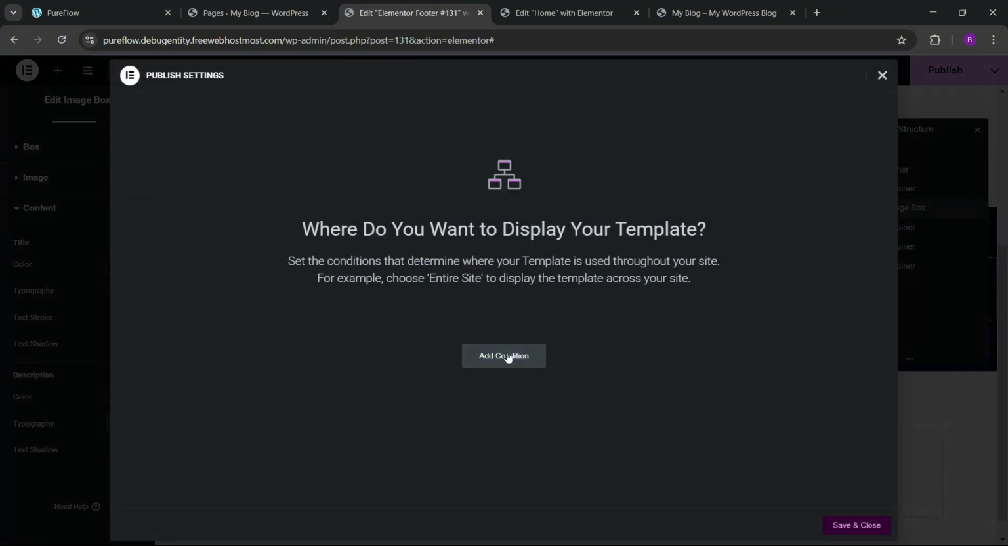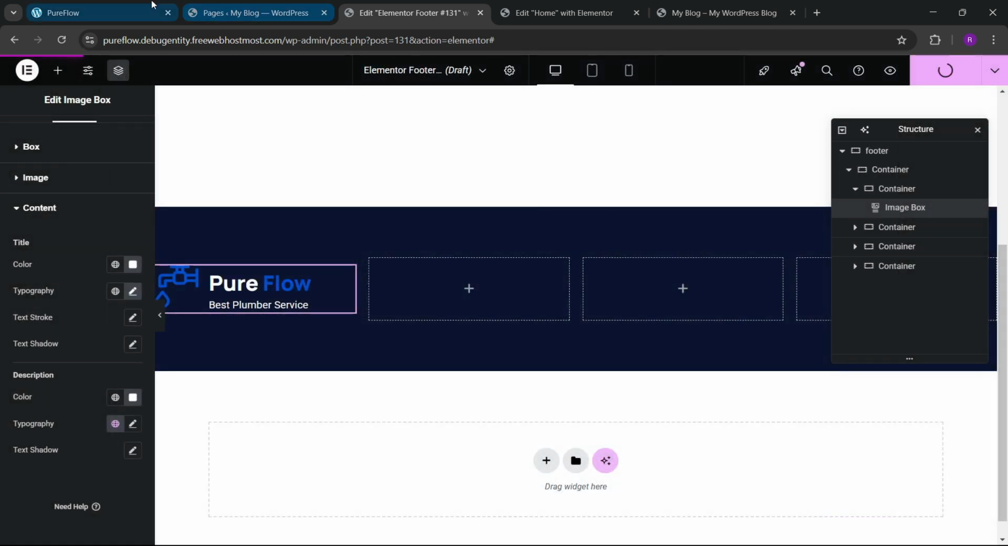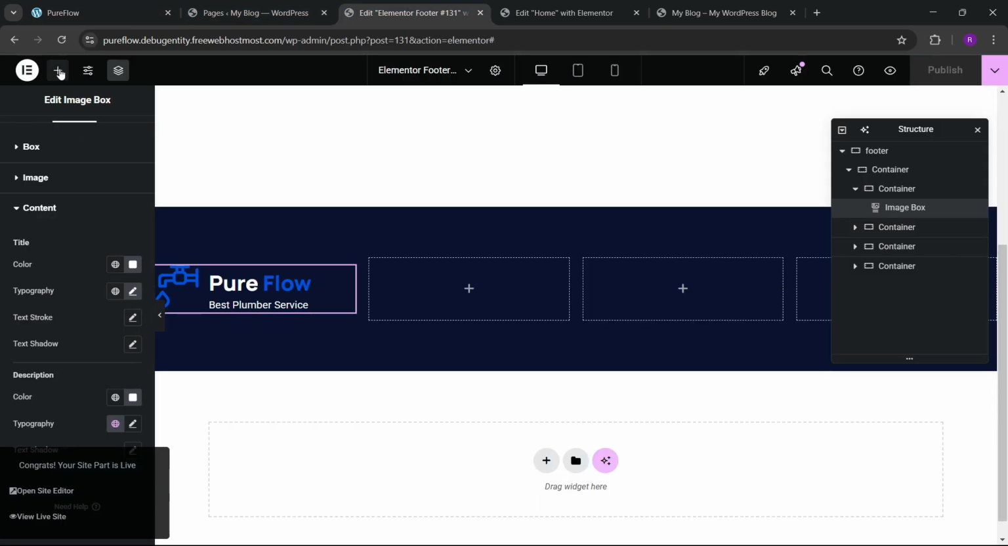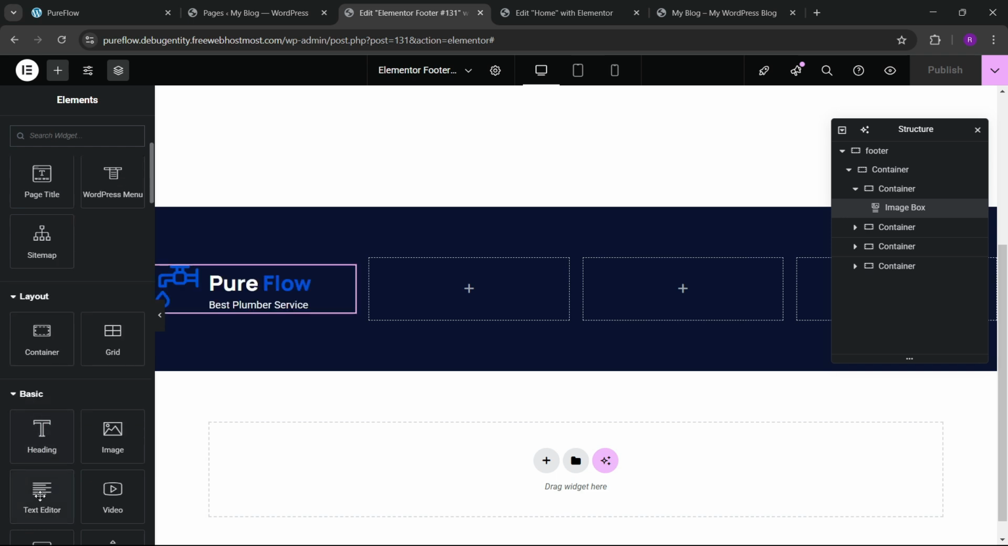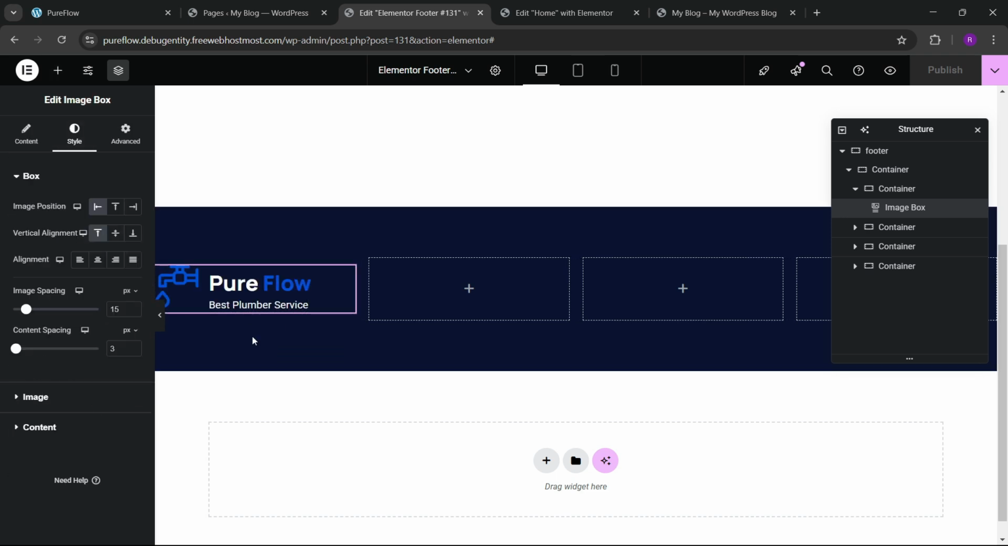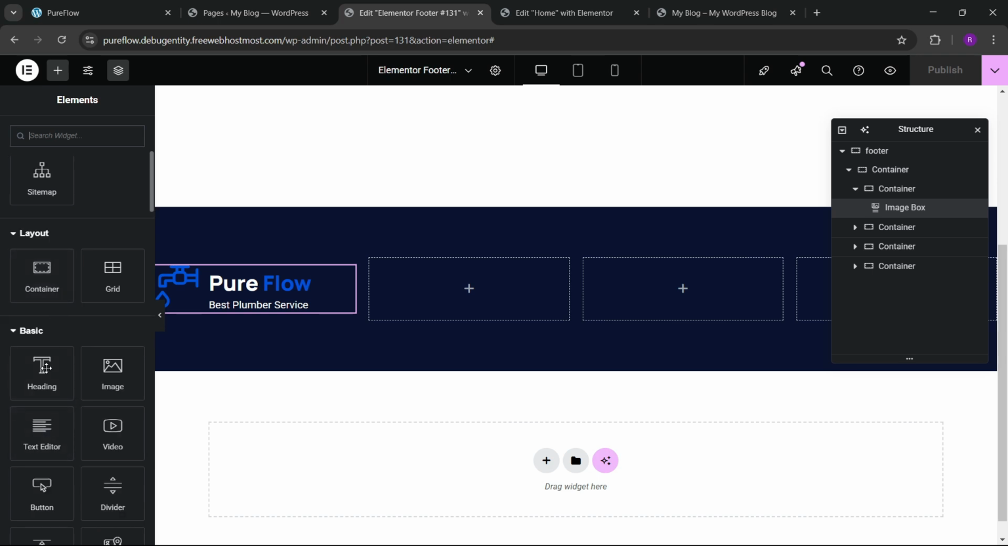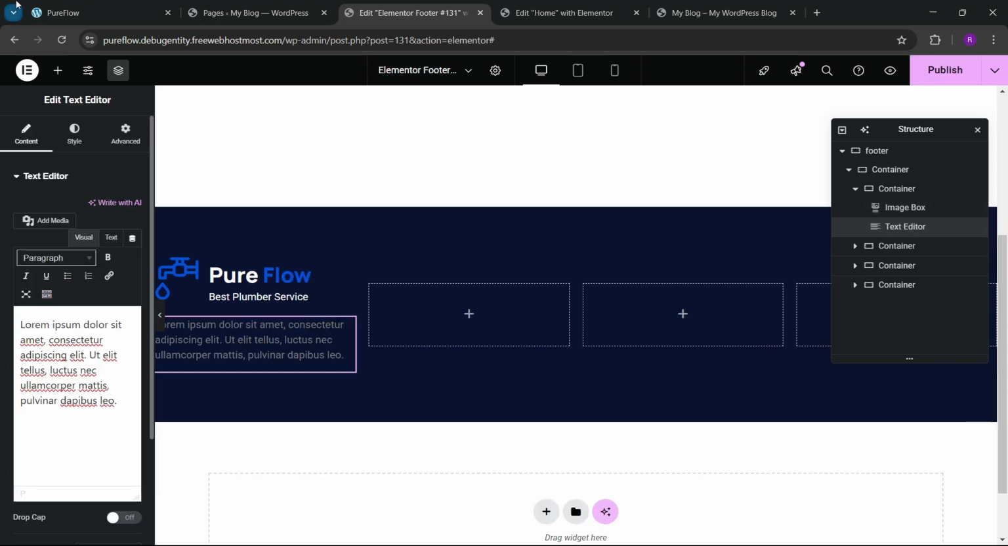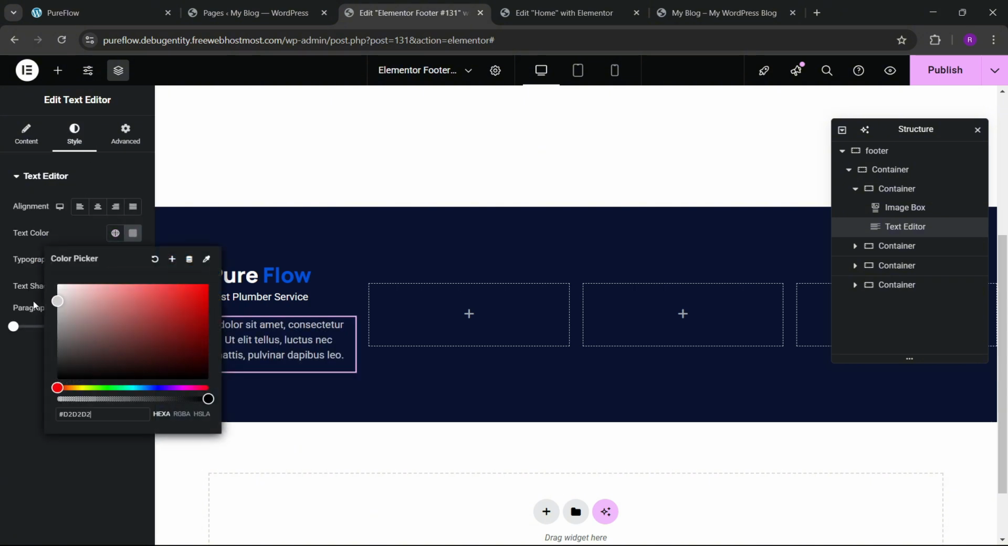Let's publish this so we don't lose any changes. Now you can see that we have this about little text or dummy text here, so we can drag and drop this. Okay, so let's drag and drop this, and here you can see that we have to make this little bit whitish.